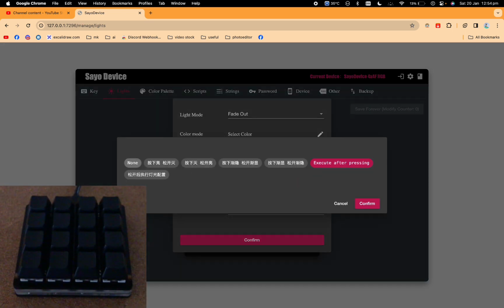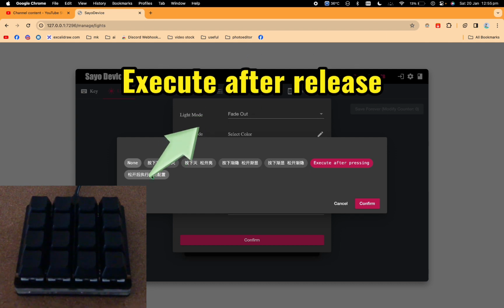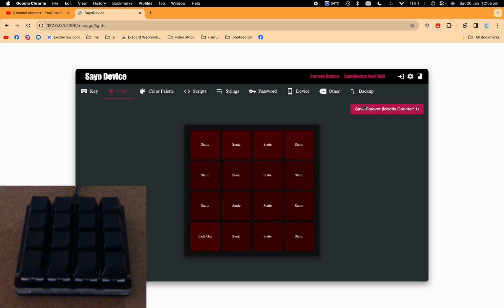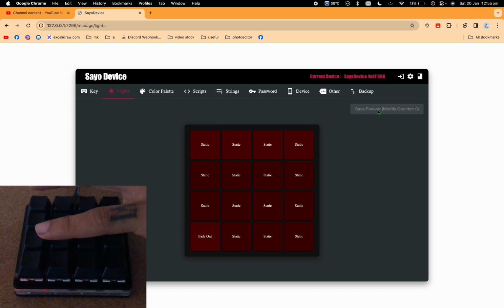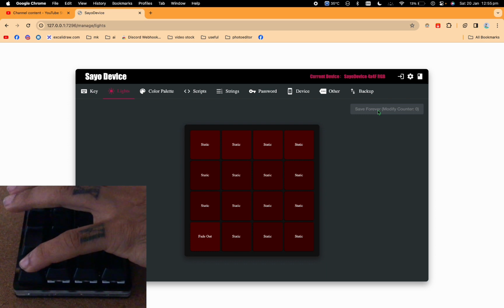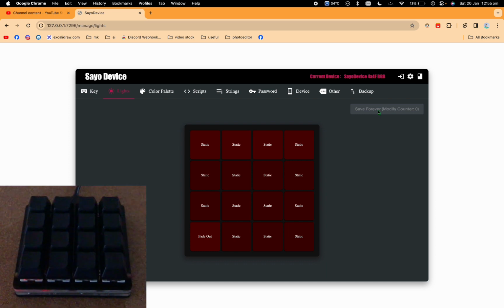And the last one is this one, which is the opposite of the one before. It means execution after releasing the key instead of pressing the key. So I will click that and confirm, and I'm gonna save that. And then once I save it, when I click the button, you will see it only turns on when I release the key. So if I have it pressed, nothing happens. Soon as I release it, it fades out.